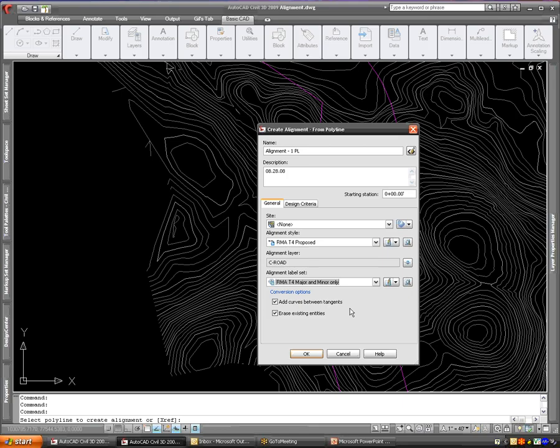One thing that gets people a lot when they're creating an alignment through a polyline is the two buttons at the bottom: Add curves between tangents and Erase existing entities. What gets a lot of people if they're doing a sanitary sewer line or a storm line is Add curves between tangents. If you leave that box checked, and it comes checked by default, it will place curves between tangents, and it's not covering your whole sanitary sewer line, if that makes sense.